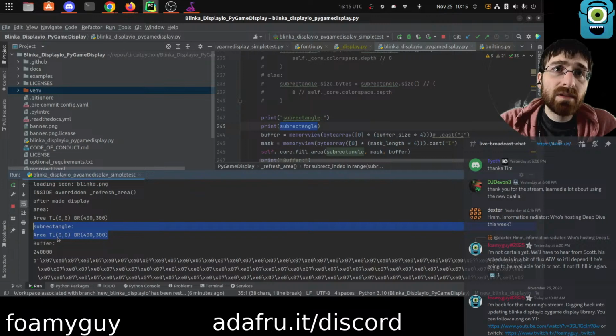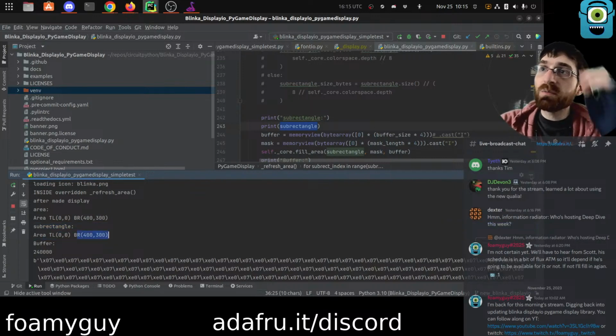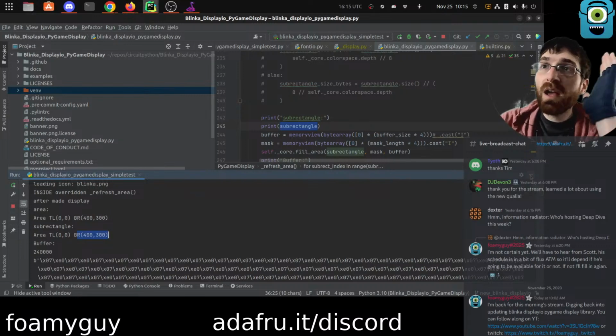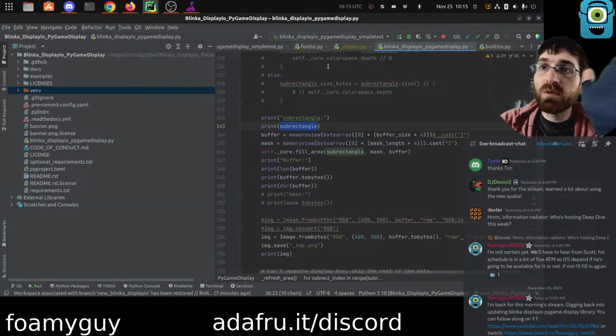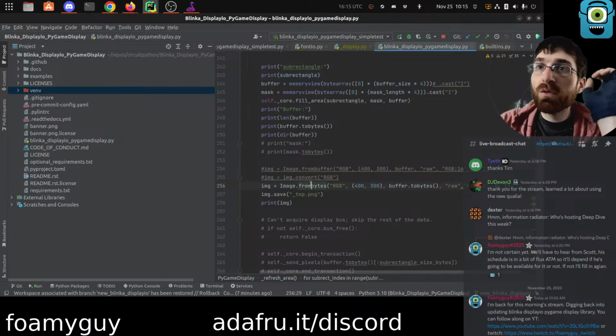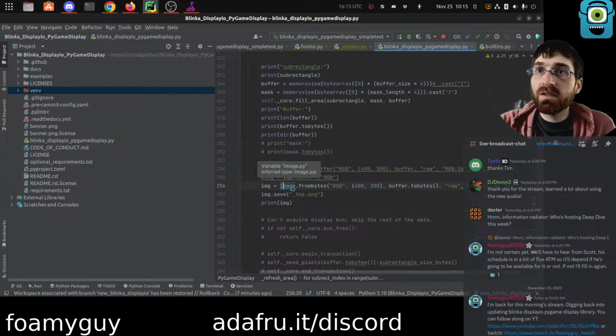Top left is 0,0, bottom right is 400 by 300, which is the size of our display in this case. So we're having a buffer with bytes that represent the whole thing. What we're doing right now is we're loading that buffer into PIL. This is a PIL image. Just validate that's true. I think that's true.